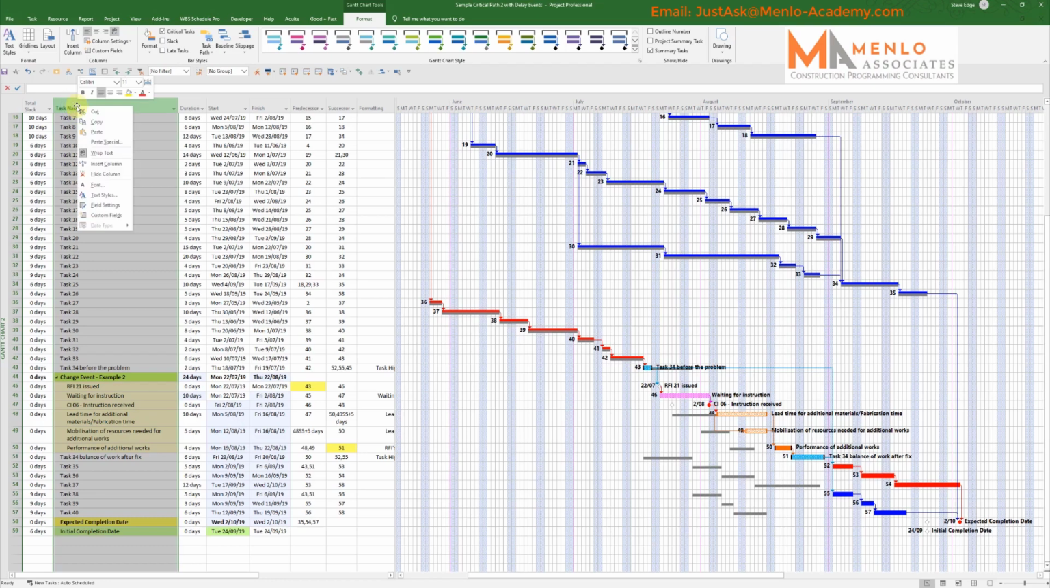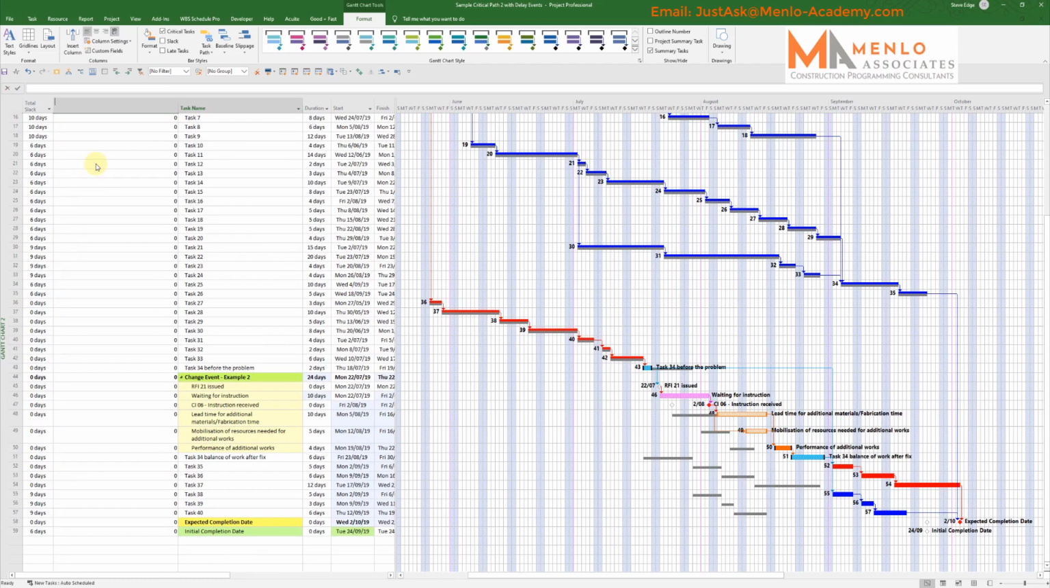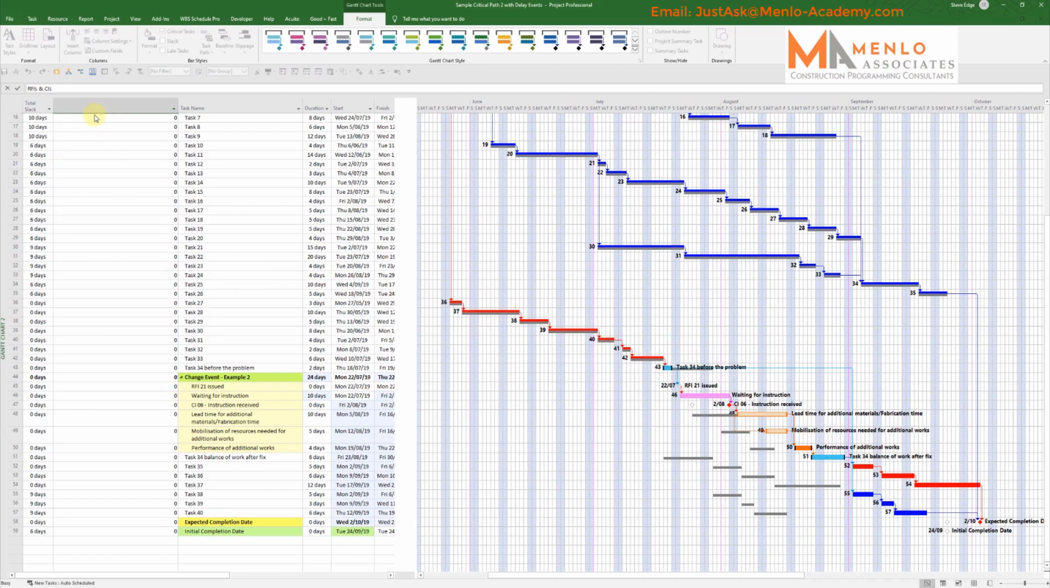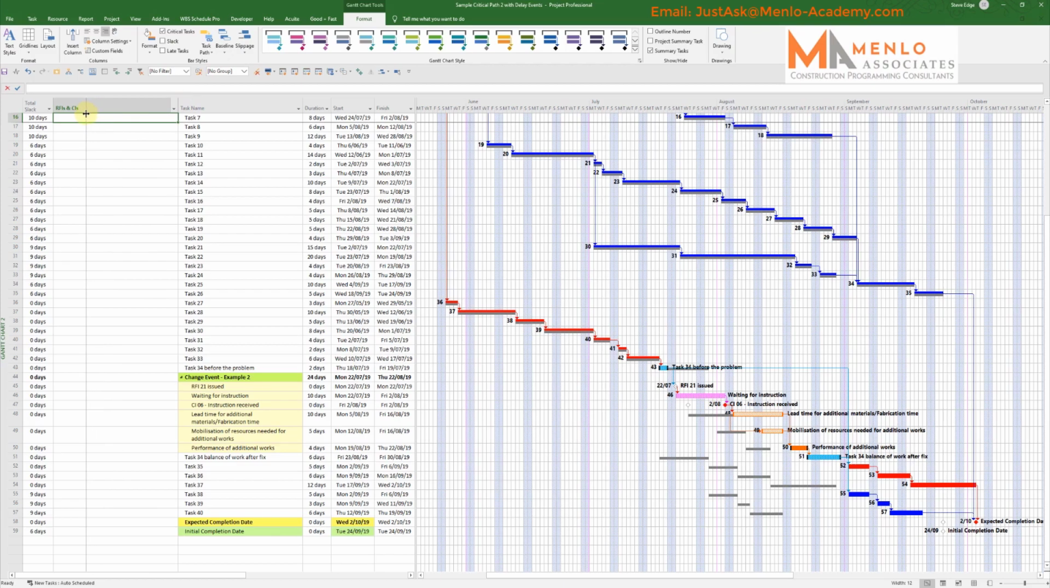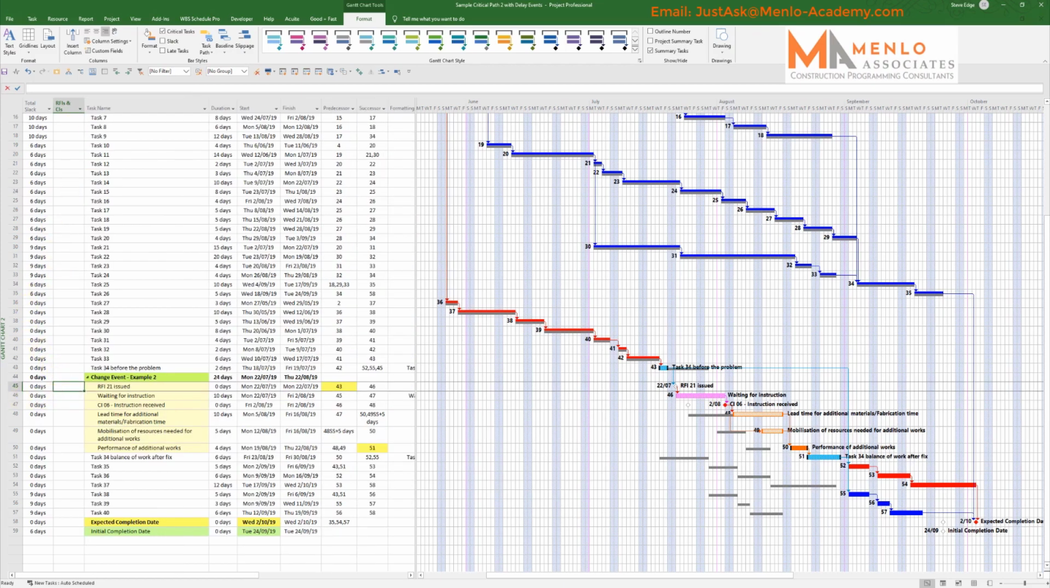So if I now just insert another field or another column. It's one that I've set up specifically for purpose to track RFIs and CIs. And the way I would track them is when an RFI is opened, in other words, we've raised the request for an instruction and we're waiting, it would be recorded just against RFI 21 in this case. And that way, any open RFIs are captured very cleanly as an RFI.